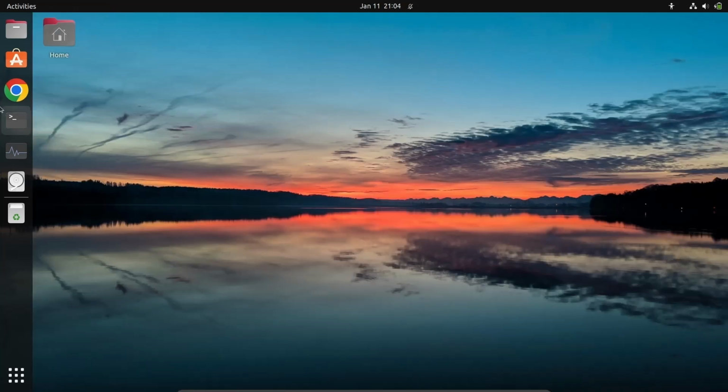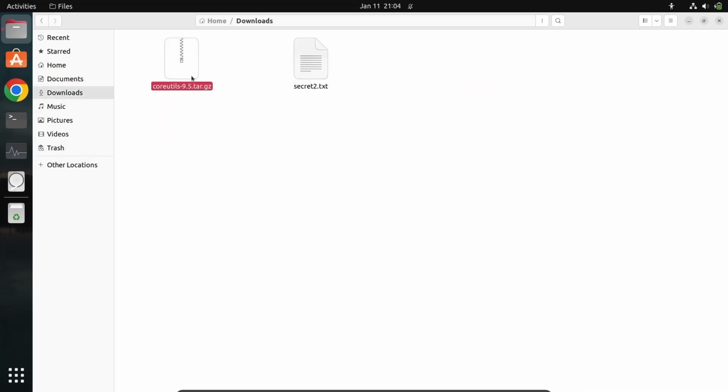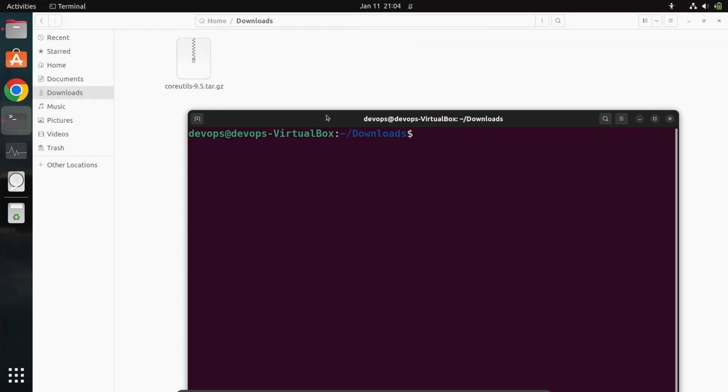So I will open my terminal. First I will navigate to my Downloads folder, delete unnecessary content, and right click and open the terminal here. We have learned how to decompress this archive with the tar command. I will do tar, then x, and what was the option for the gz compression algorithm? It was z, then f. So xzf, then we provide the name, coreutils star .gz.